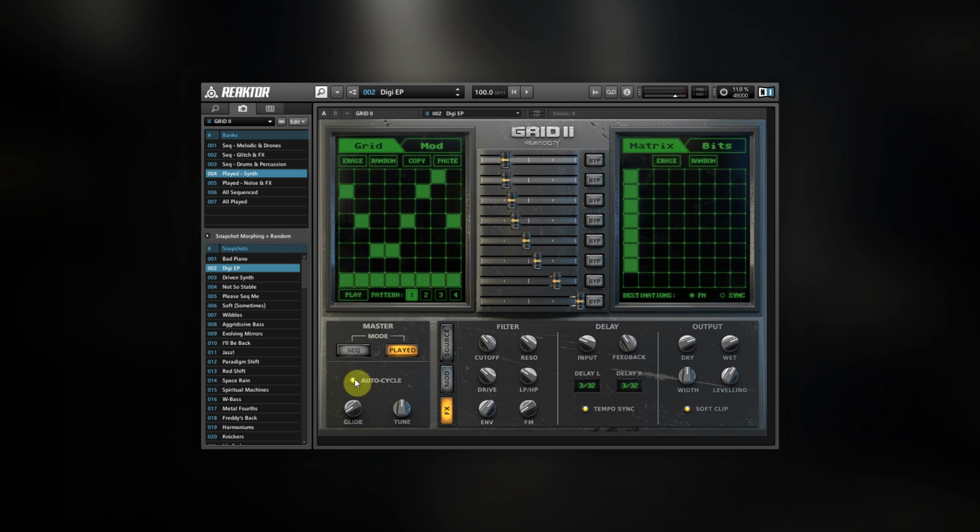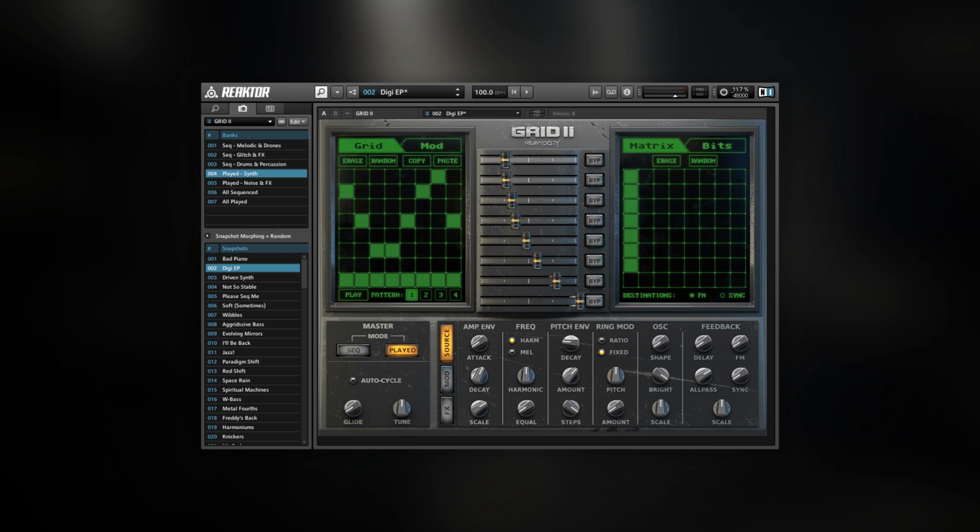If I deactivate AutoCycle and play a C major scale, you'll see that we are stuck on 1 step with each note that I play. You can basically create a different sound on each step and then use key switches to move through these sounds. So that wraps up this part of the walkthrough.